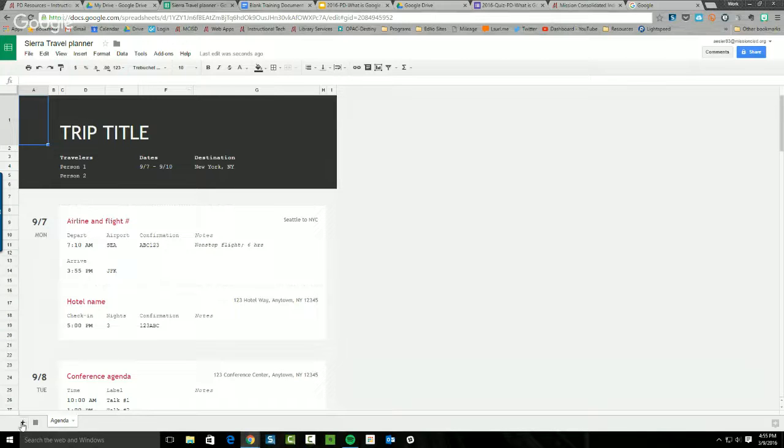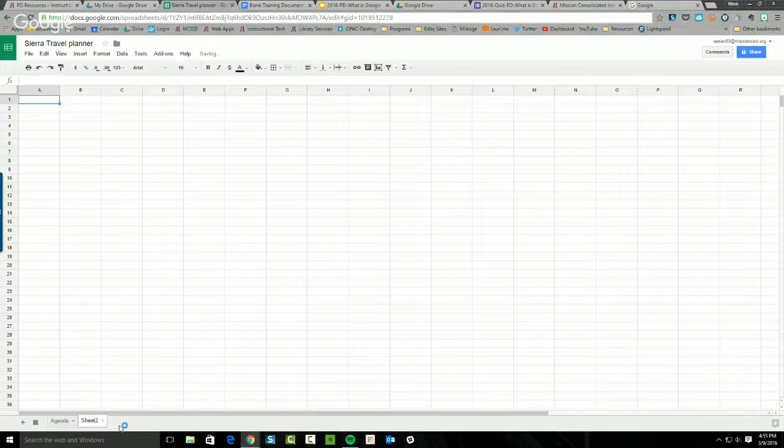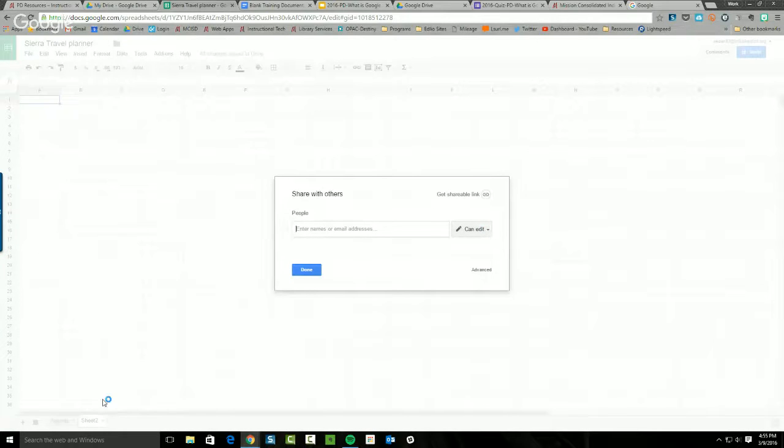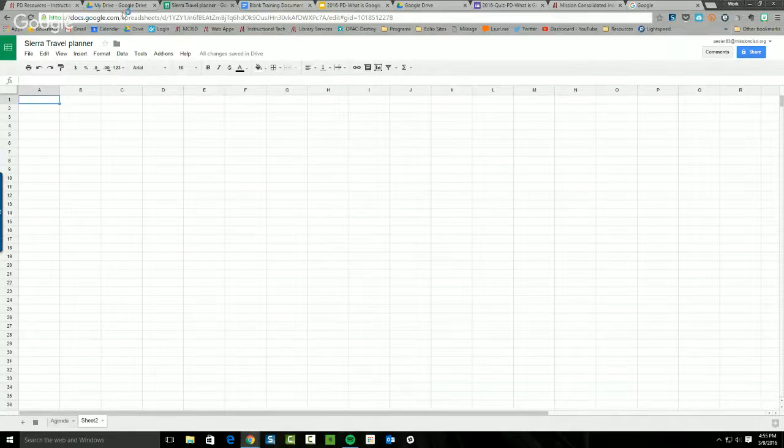You also have the ability to add sheets to the bottom right here. And you can add as many sheets as you need. And you can also share all of these spreadsheets as well. And you have the same ability to go in there, edit, comment, or view only. So that's something to look at as well.